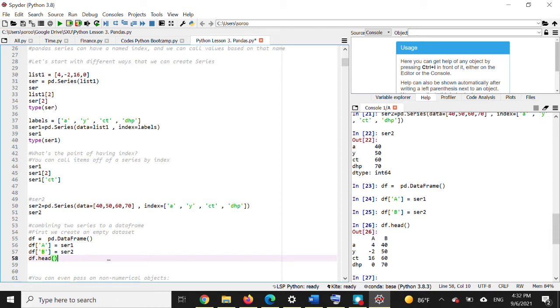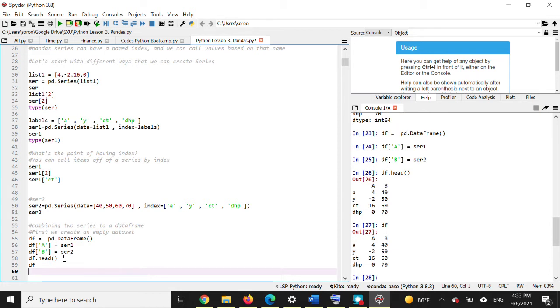So first I created the empty data frame, and then df in brackets capital letter A equals ser1, df capital letter B equals ser2, and then with that I created the data frame. I can take a look at df.head, or if you take a look at df itself, it is the same thing.